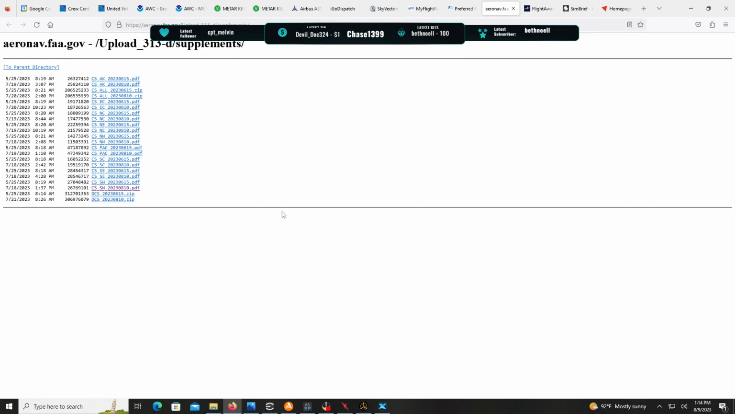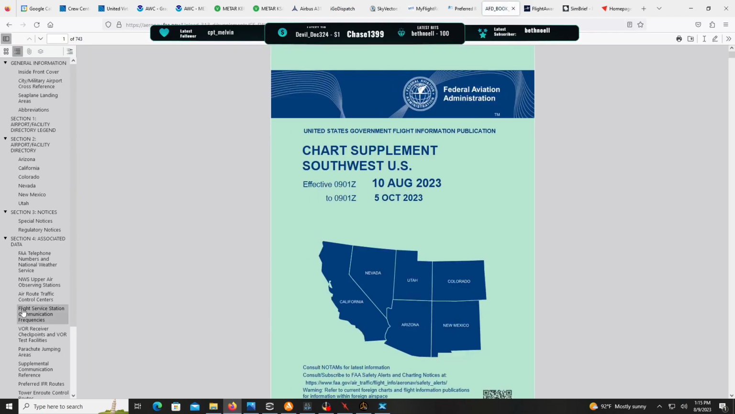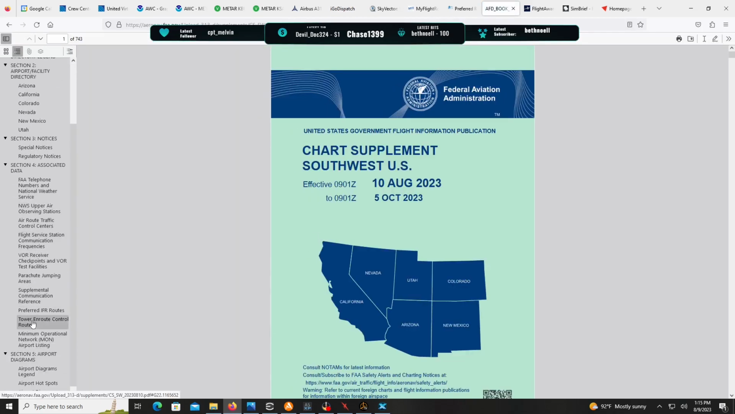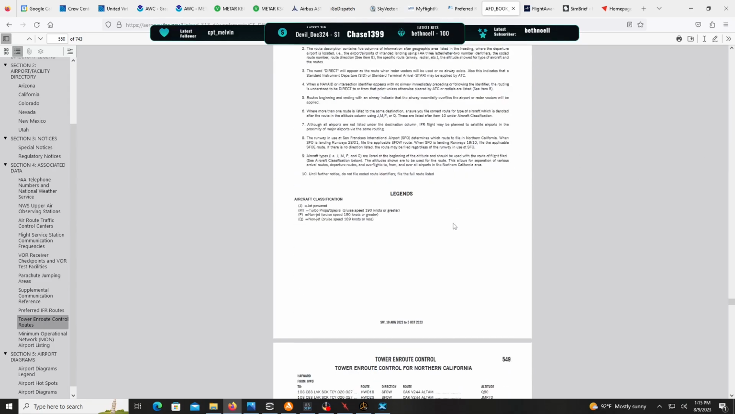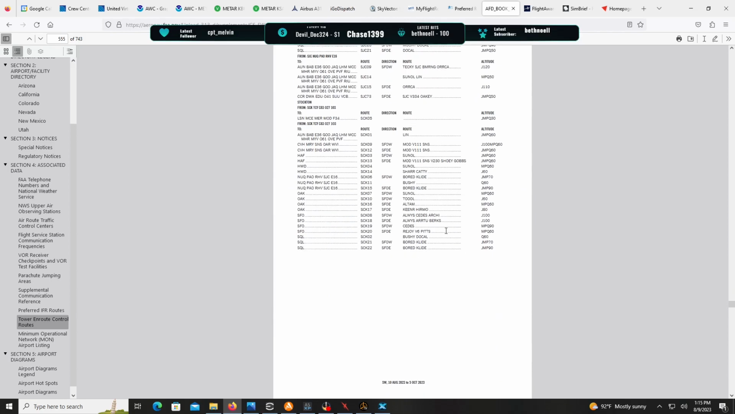So this is the FAA Gov supplement. So you want to go to the most recent. So in this case, it's July 18th. And we're going to go ahead and open up this PDF. And then you come down here to Tower en route control routes. Okay. So this is obviously NorCal. So we want to scroll on down to SoCal.